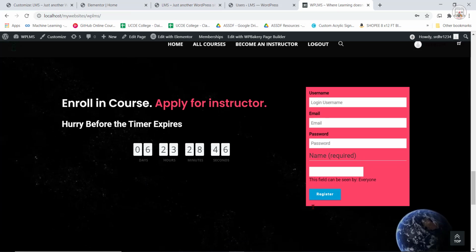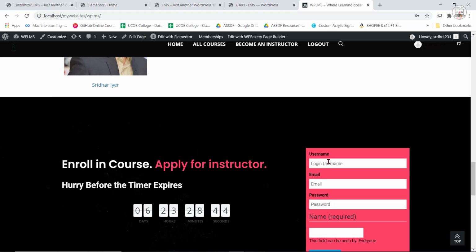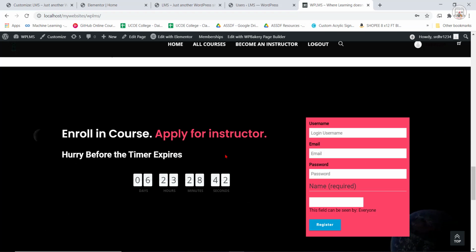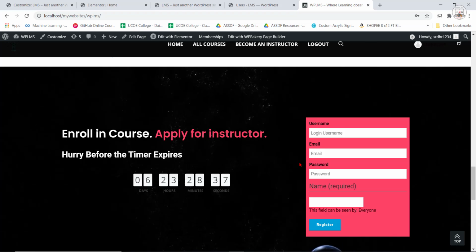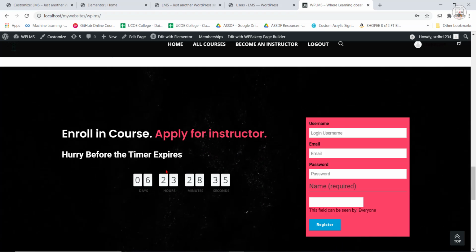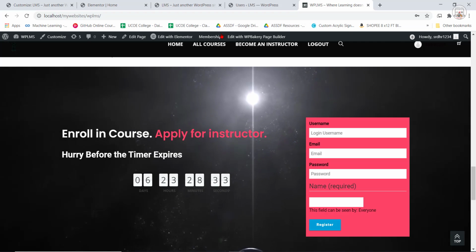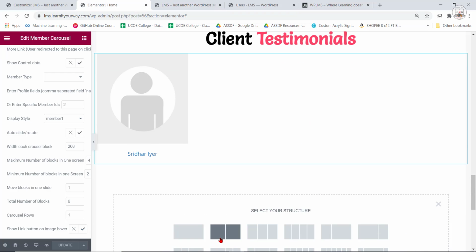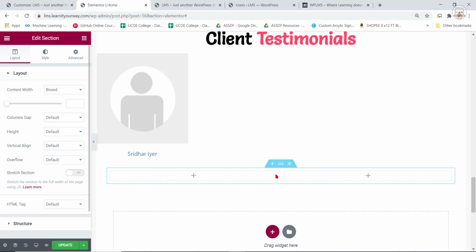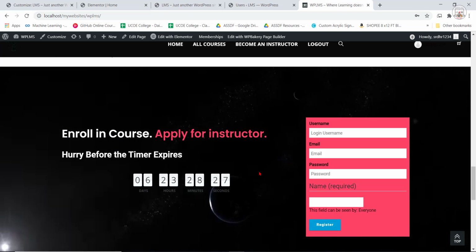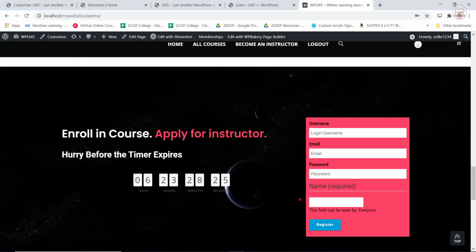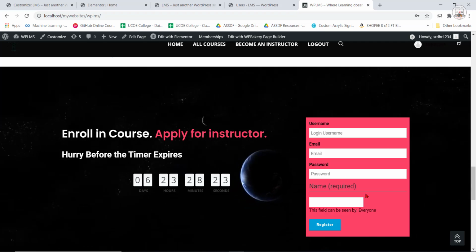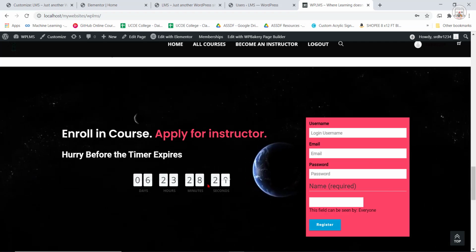We are simply left with this beautiful looking contact me section, or you can say the instructor registration section. For this, we simply need to make a section over here in Elementor and divide it into 2 columns. But as you can see, the column width is uneven. This is approximately taking 30 to 40%, and the remaining is occupied by this.